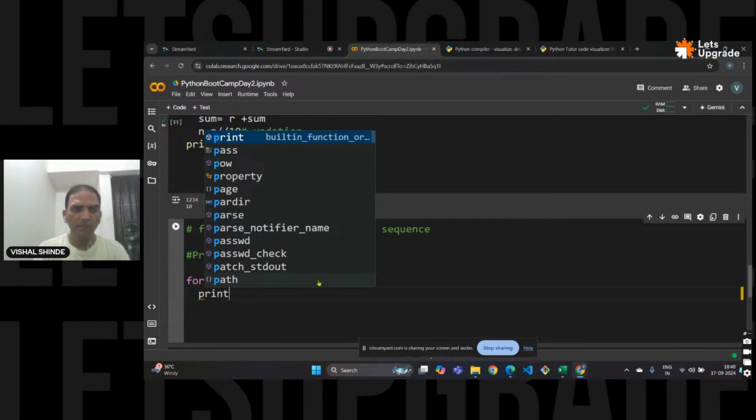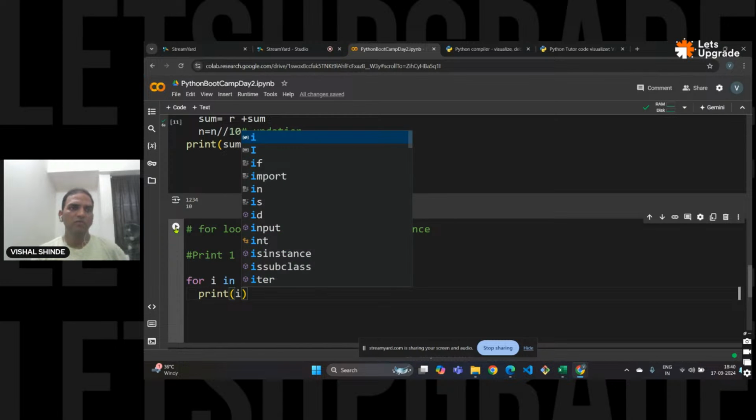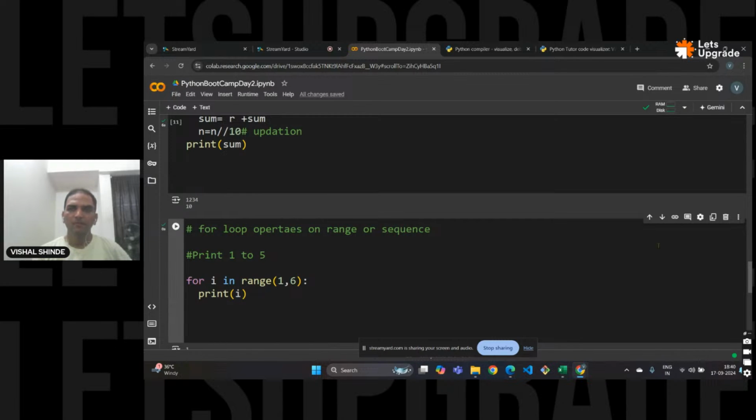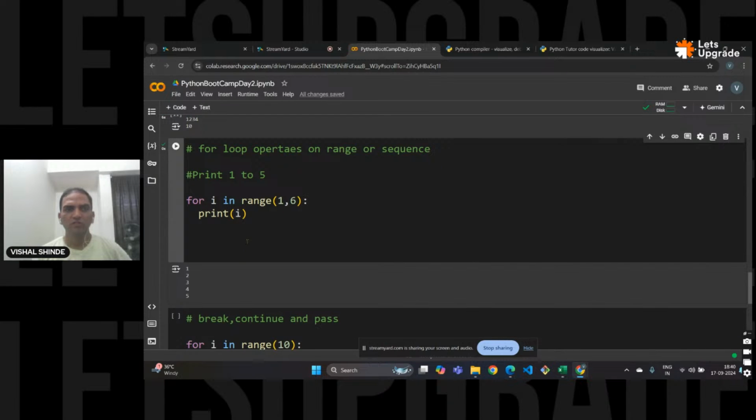So print i. I'm printing i over here. Look at this, what is happening? Numbers got printed: 1 2 3 4 5. I just ran this code and the numbers got printed. Did you notice somewhere here I also did an initialization? This is nothing but your initialization. From where to start? From 1. Till where do you want to go? Till 6, excluding 6. So till 5 it will go.